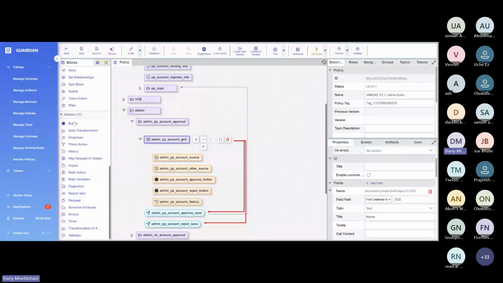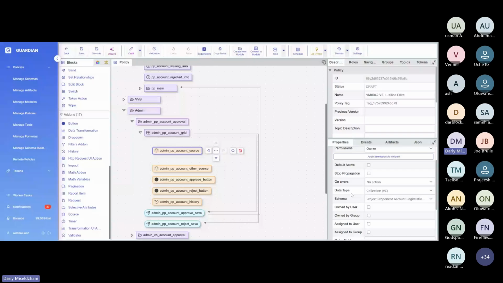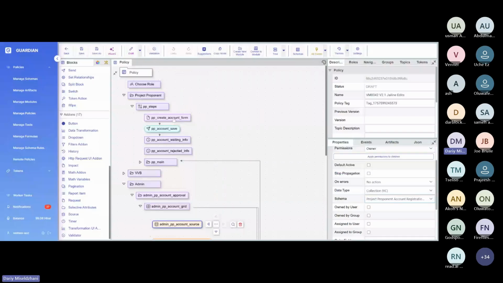And here we have add-ons, and here we can see the document source add-on. This add-on helps the grid to take some data, and we can set up whether this is the VC document or VP or DIT, and the schema. So here is the project proponent account registration, like here. It's the same.